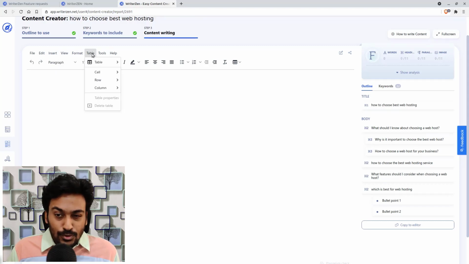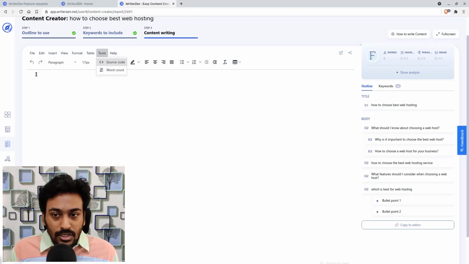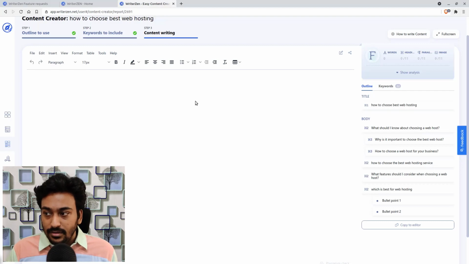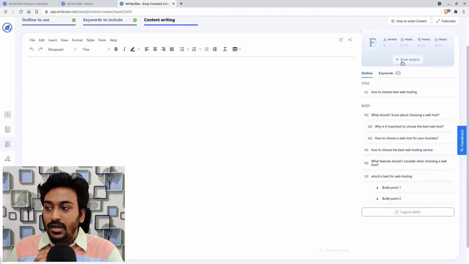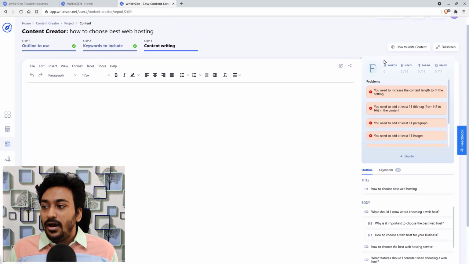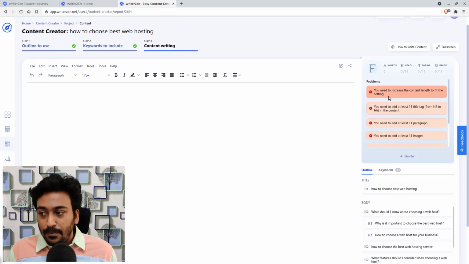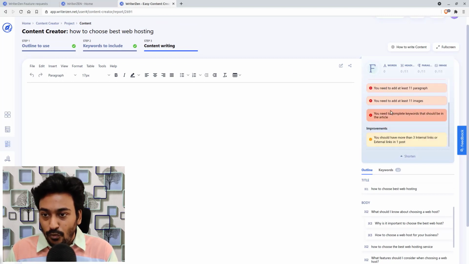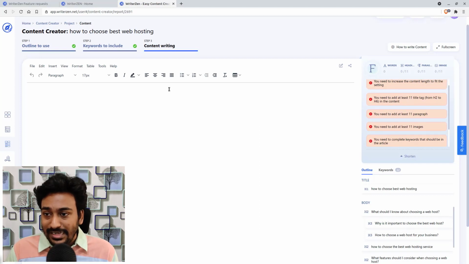You can see, I'm just scrolling through all the menu items here, and you just start writing here, and you can see it shows a brief analysis on what the content rating is right now, words, headings, paragraphs, and you see it shows the problems, like what I need to do. Obviously it's going to bring errors for everything because I haven't written a single thing.